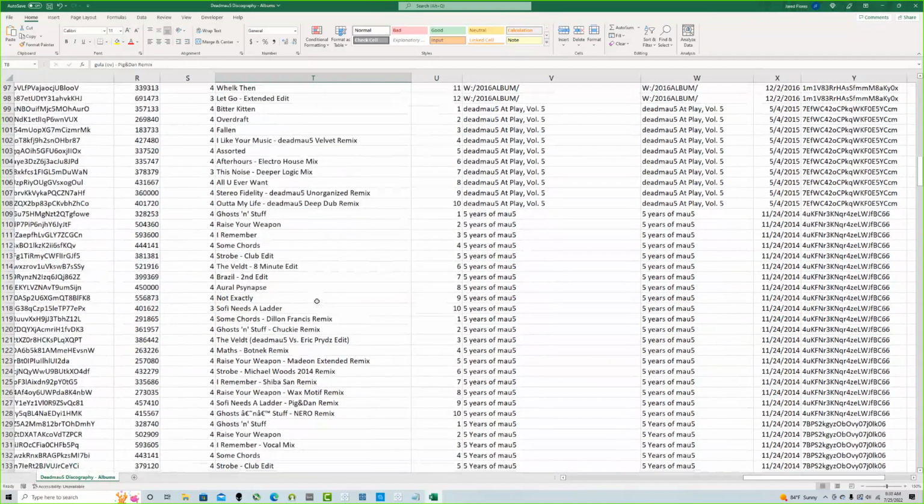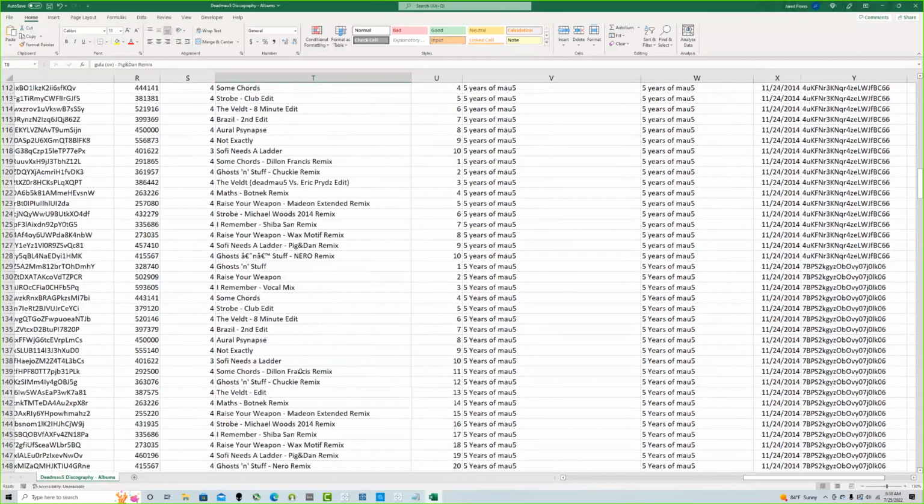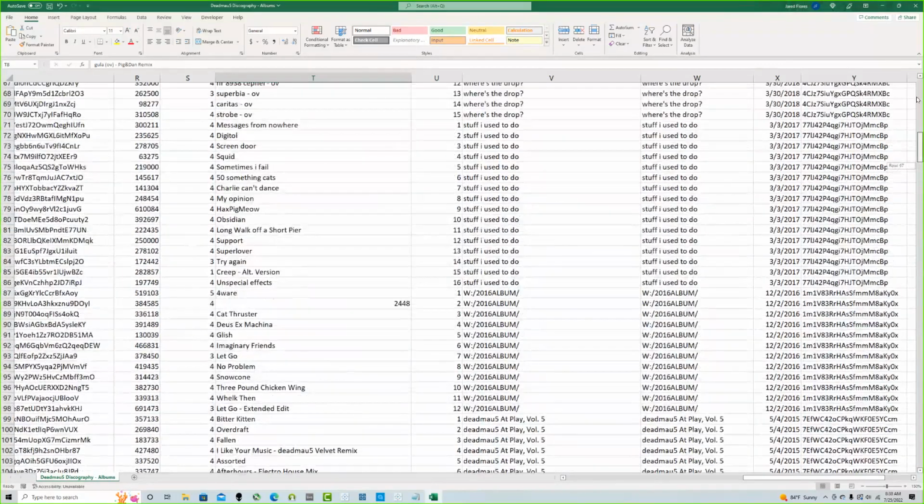There might also be different spellings. Something I noticed as I was going through it is sometimes the song name is capitalized and sometimes it's lowercase. So it's about figuring out how to match those and merge all of those records. So it's definitely a fun data set to play with.